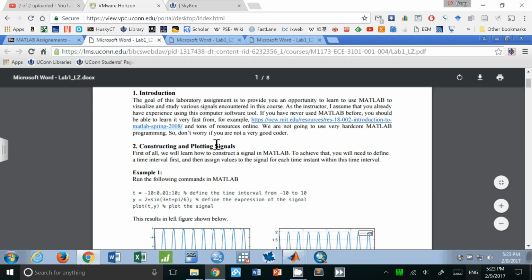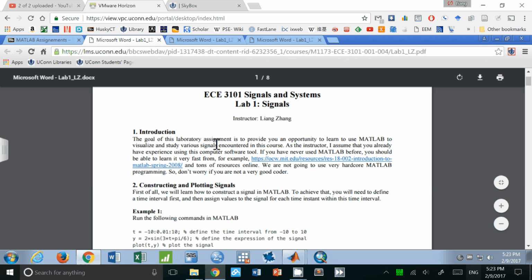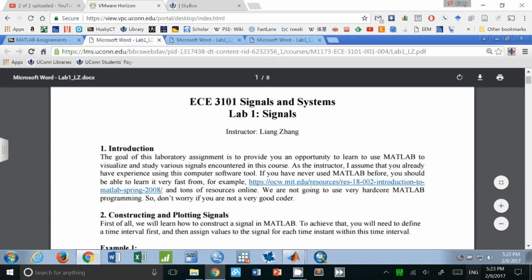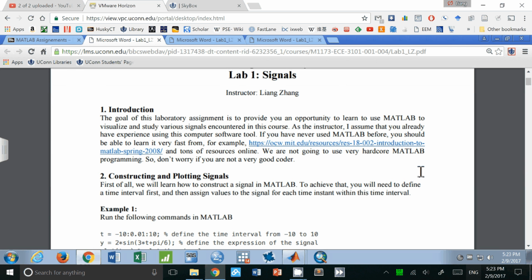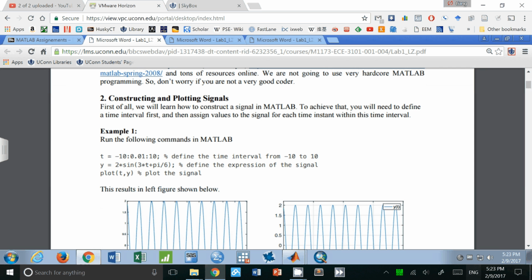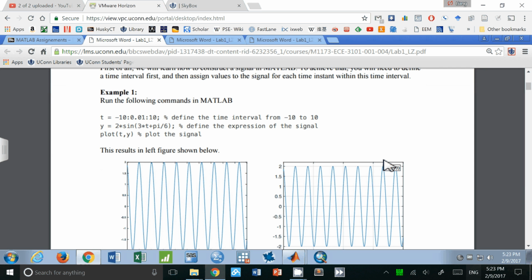Okay, it's all about signals. And as you can see, I have mentioned, the goal of this lab is to have you learn to use MATLAB to visualize various signals and various methods and knowledge we have learned. You don't have to be very proficient. What you only need to do is to type in a few commands and see what happens. I give some examples and we will look at what they are.